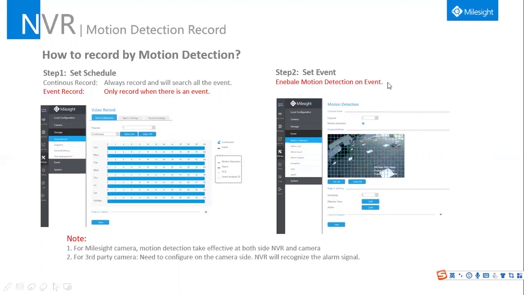And for this motion detection, usually there are two things. First is schedule, and second is the event. And for Milesight NVR, there are two different types for the schedule. The first is continuous record, and the second is event records.